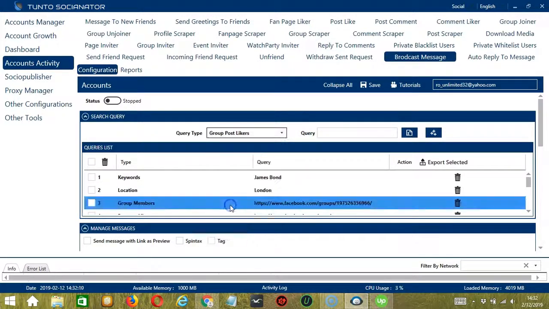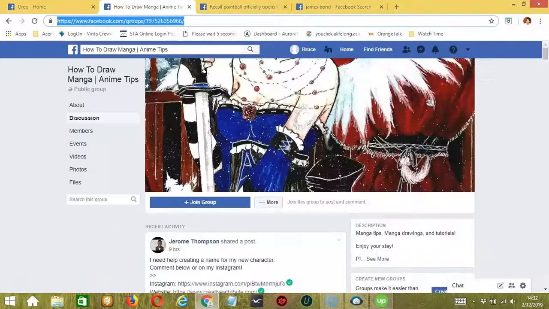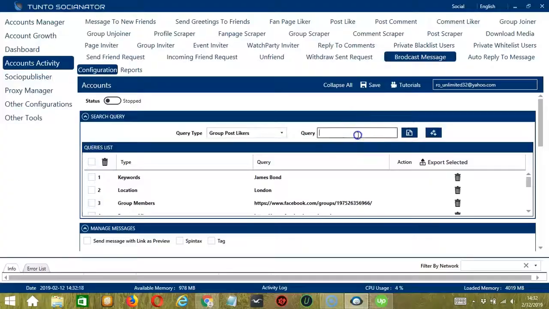Next, we have group post likers. Let's use the manga group, How to Draw Manga group. Copy the link and paste it. Click Add. So this will target the Facebook users who like posts of that group.